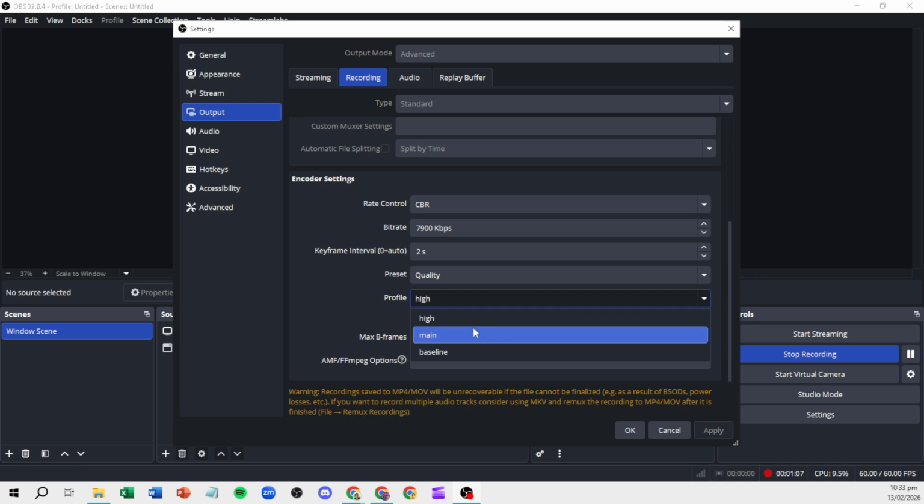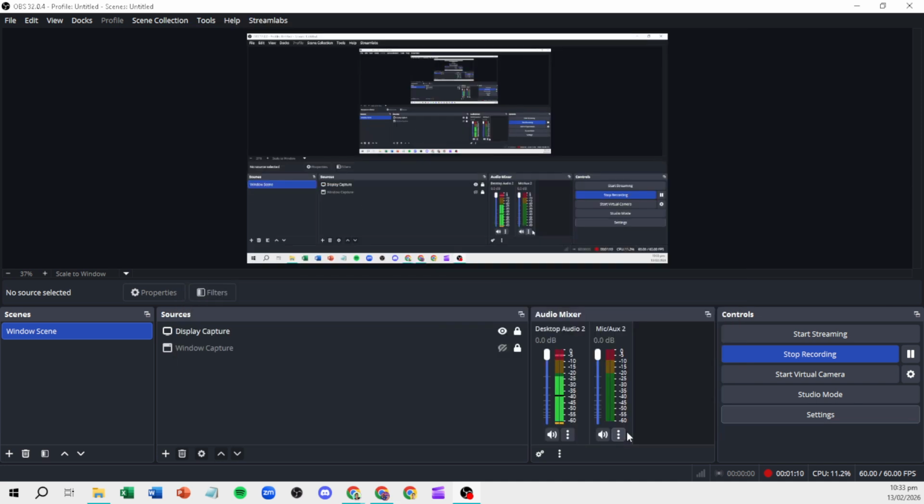Finally, click Apply, then OK to lock everything in. With these settings, you're ready to capture clean, responsive clips in OBS Studio. If performance ever dips, slightly raise your CQ value or lower the preset to keep things smooth while maintaining excellent quality.